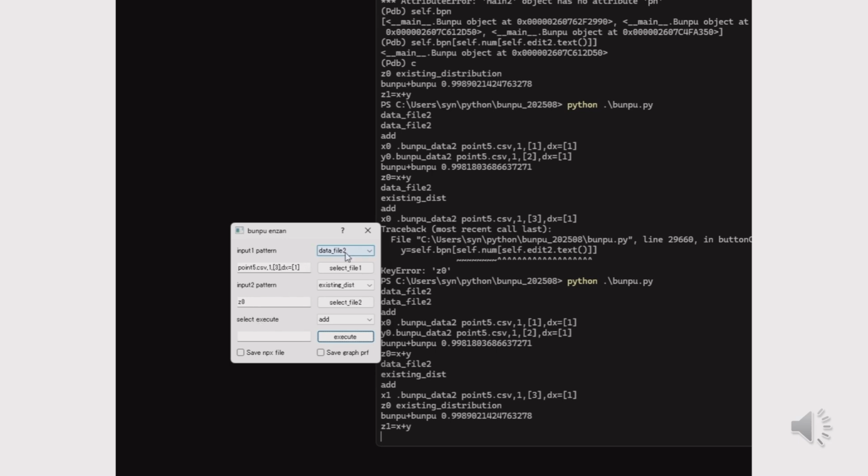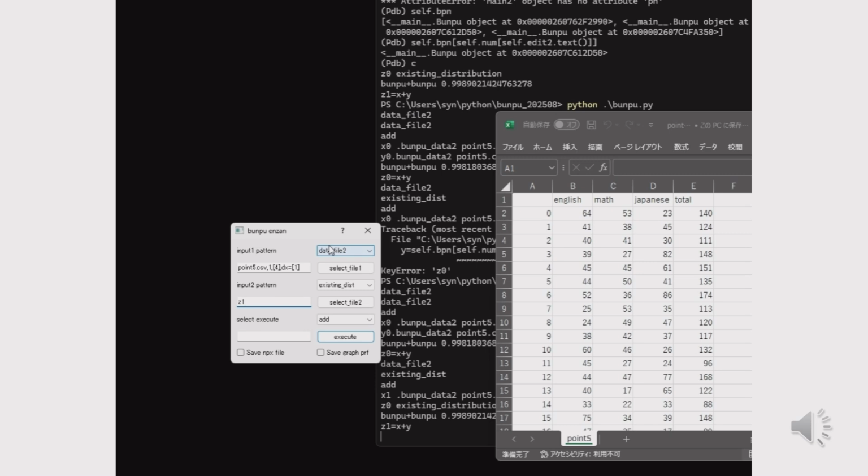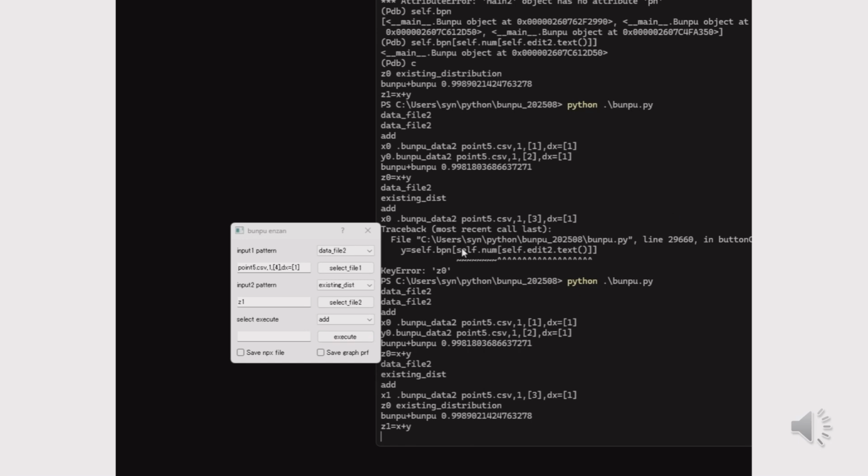Compare this with the total scores from the file. Each student's total scores are in column 5 index 4. Select existing distribution for z1. To display multiple distributions on one graph, choose Graph 2 in the lower menu and click Execute.